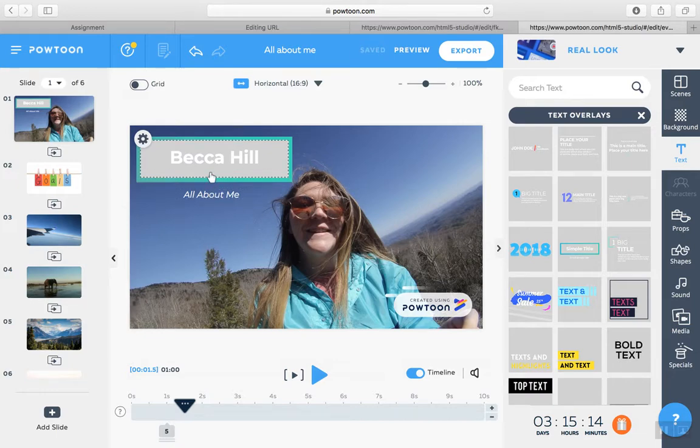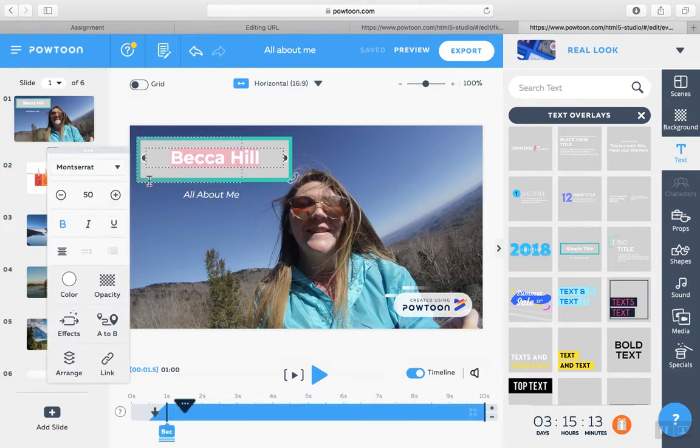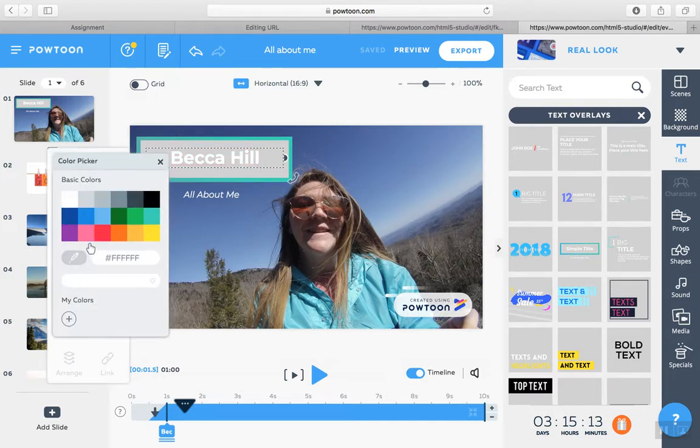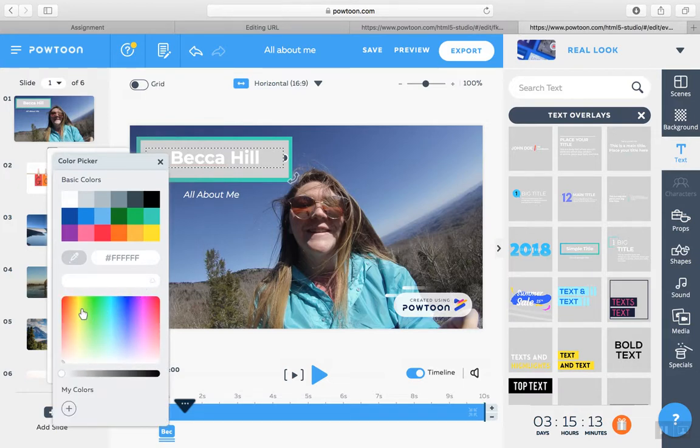There we go. And also, if you want to change the color of your text, you have these options over here. It can become pink. The gray blends in. I personally like the white. And you can also add all different colors off the rainbow and save them to my colors if you would like.